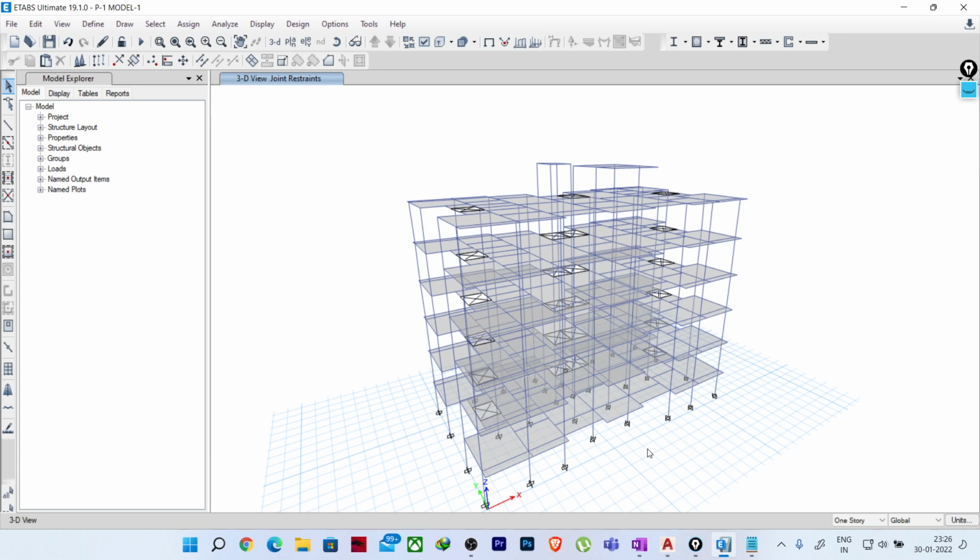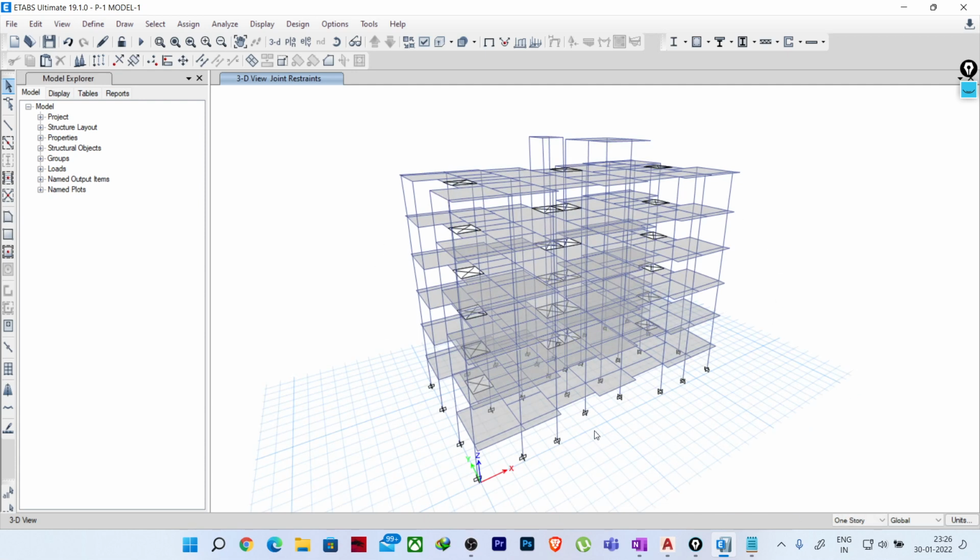So this is it for this session. We will check the structure again in our next lesson for any errors, and then we will start analyzing the structure and see the other aspects of it.